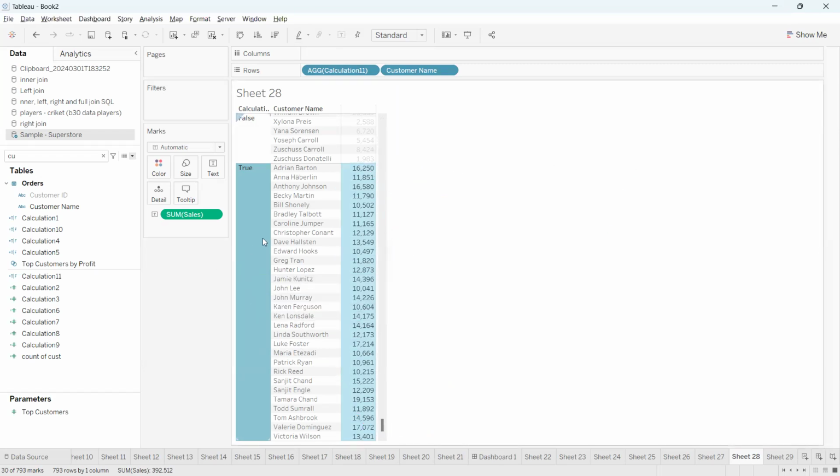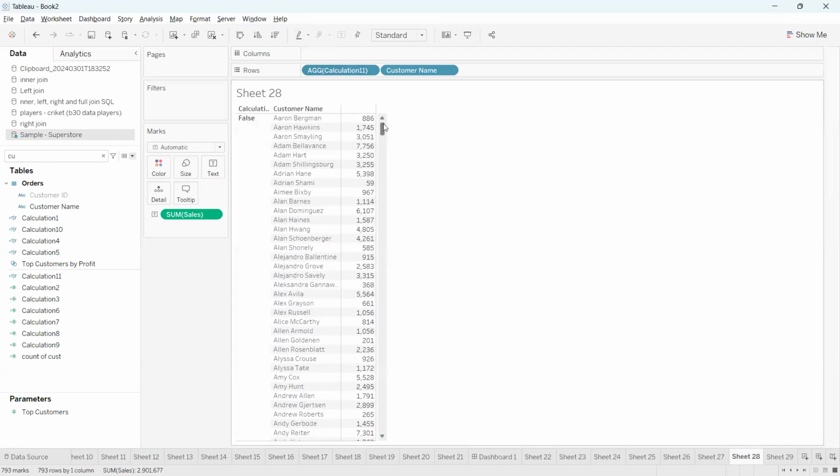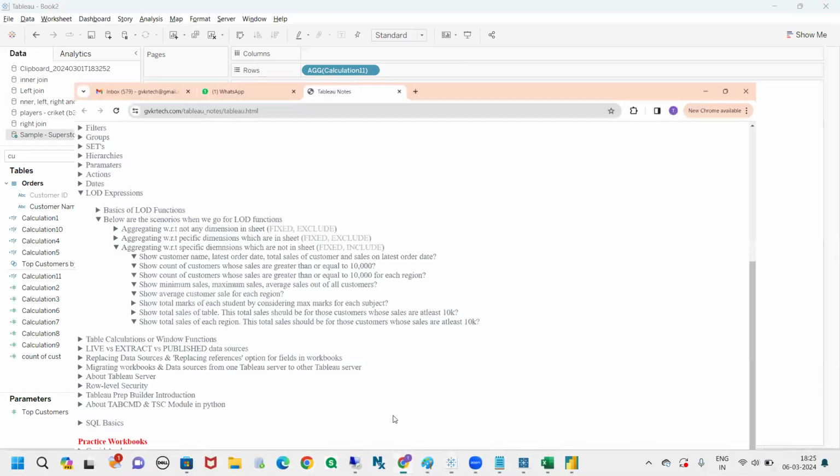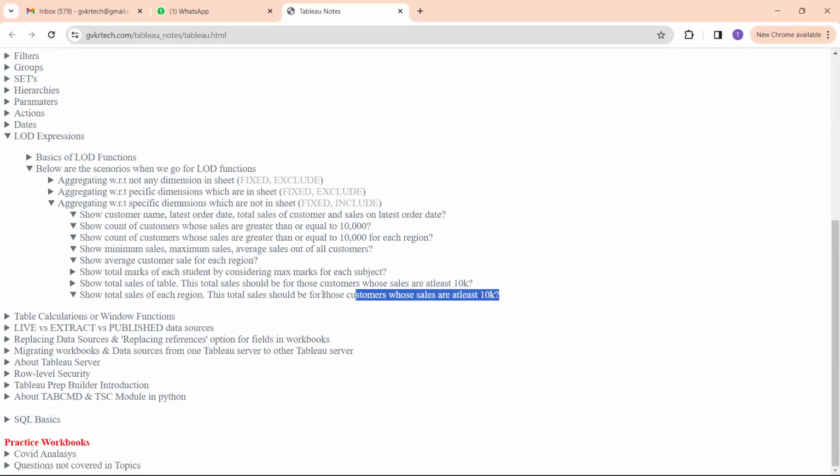Okay, so like this, it is very important for us to remember when we have to use a fixed LOD or not. We can easily identify. One is if you want to fix the aggregation at a particular dimension level, we can use fixed LOD. Or if you want to aggregate the sum of sales at those dimensions which are not in the sheet, like customer name. In this scenario, I want to see all the customers' total sales having sales greater than 10,000. I want to see the total sales of those customers.